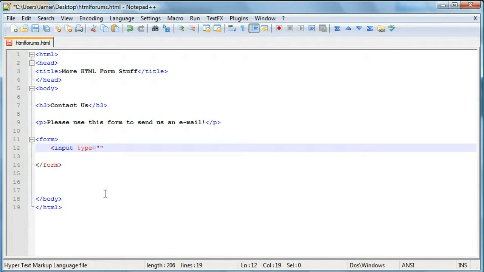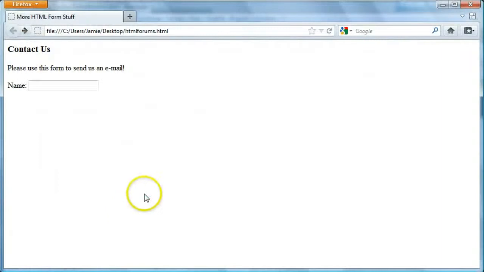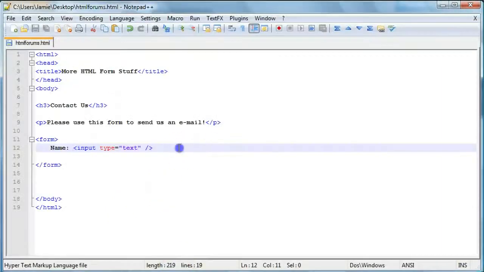So let's come over here, and we're going to indent this, and we'll say input type equals text, and we'll say name. That way the people know who the email is coming from. So we'll save that, come over here and take a look, and we have a name box here.